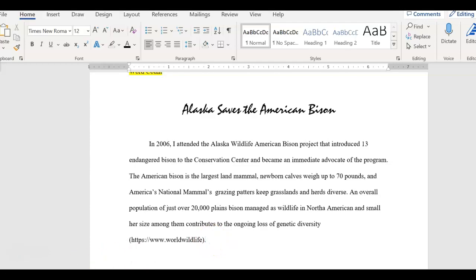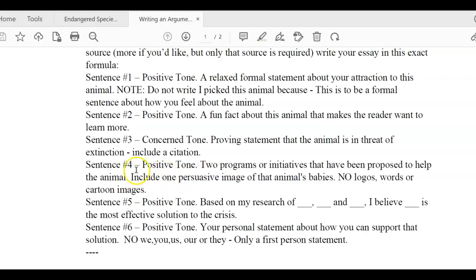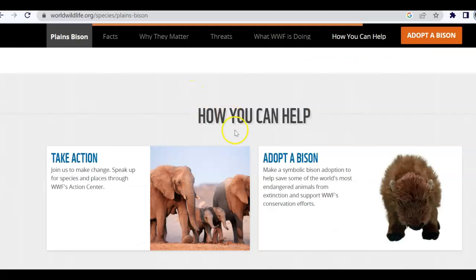Okay, what's next? Sentence number 4, positive tone. 2 programs or initiatives that have been proposed to help the animal. Include 1 persuasive image of that animal's babies. No logos, words, or cartoon images. Okay, let's go back to our page that we were studying. At the bottom of each one of the pages in this website, there will be at least 2 ways that that animal is being helped.